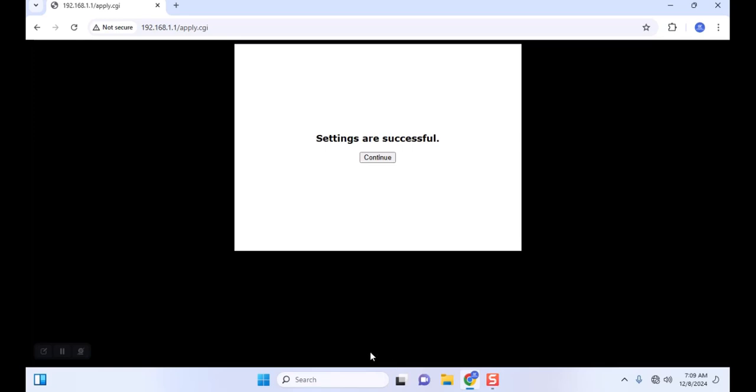All right, so that's it. Simple as that. That's just how you go about setting up port forwarding.